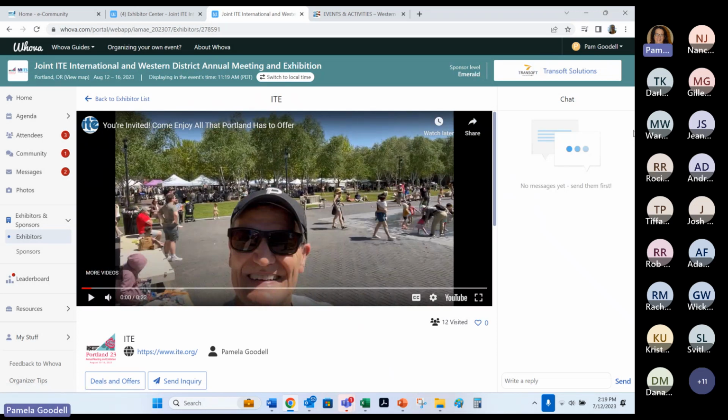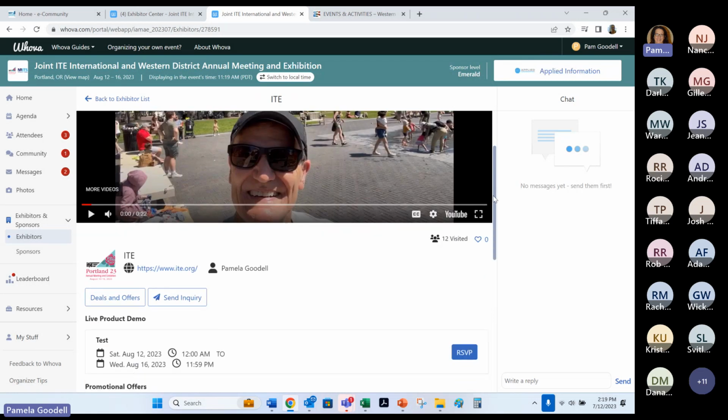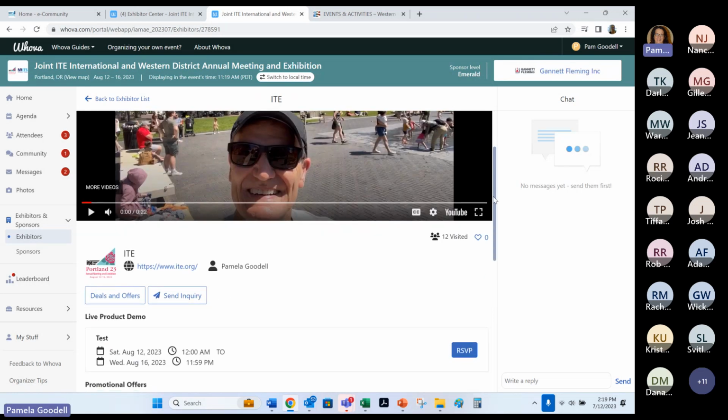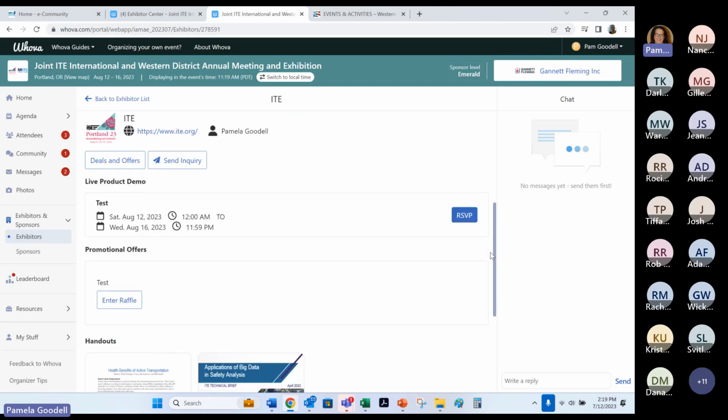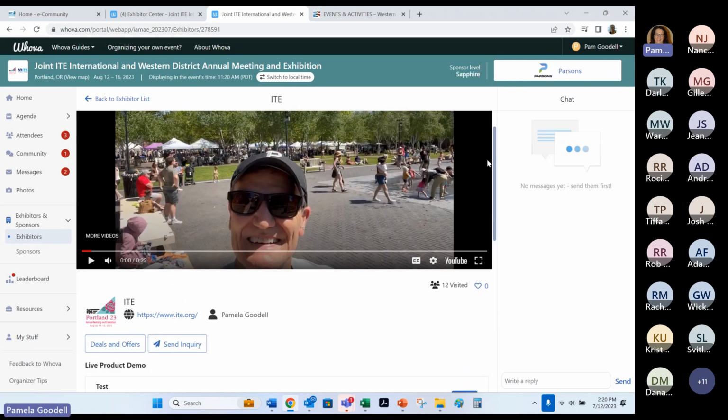There are tools in there that are self-explanatory that allow you to set up your live demo, promotional offers, handouts, as well as a video that allow you to create those pages that other exhibitors have had. I would definitely, in the short term, get your logo up there. And then these are changeable as you would like to have them changed.